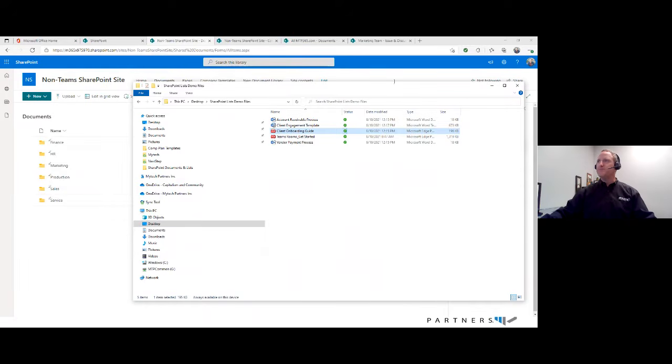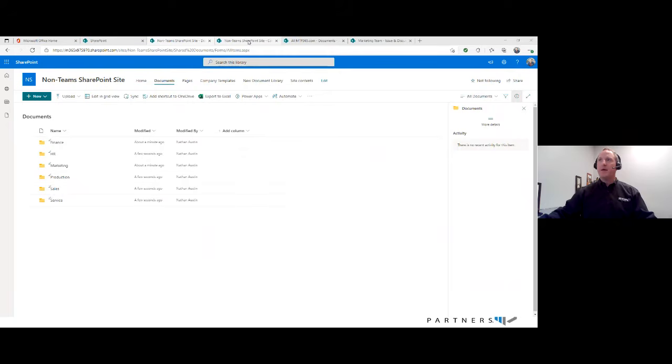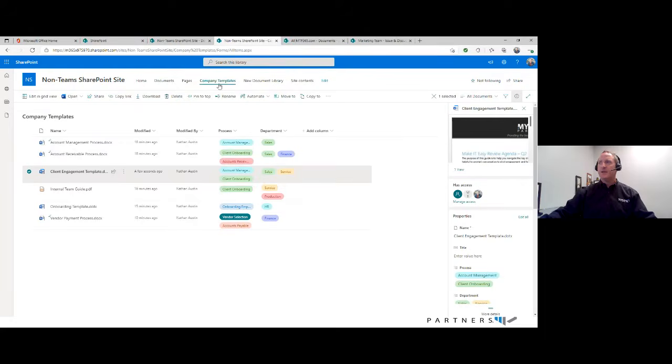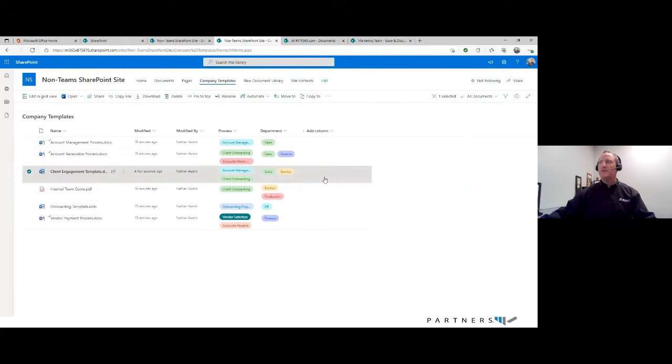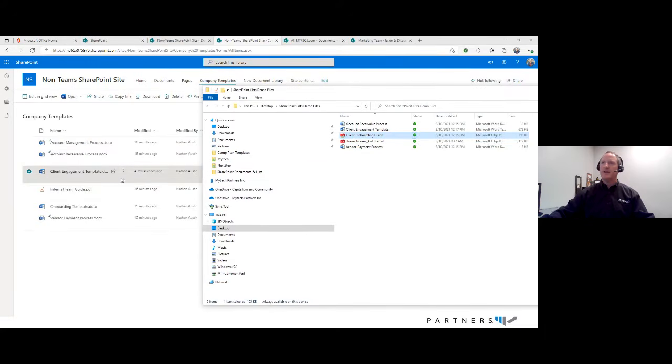So here's the way. I'm going to minimize this. I don't need to actually upload those to illustrate the point, but I'd like to show you there's another template here, a document library. So this is one document library that exists that I created. And then we created another document library that is the company templates. So what I've done is I've taken those exact same files. In fact, I think I didn't use all of them in this illustration, but like account receivable process is here, client engagement template is here, Teams room gets started.